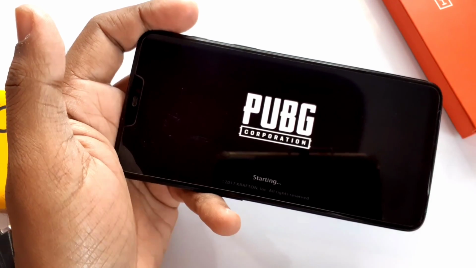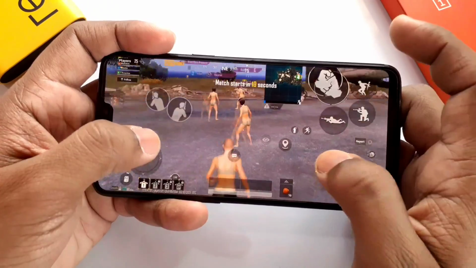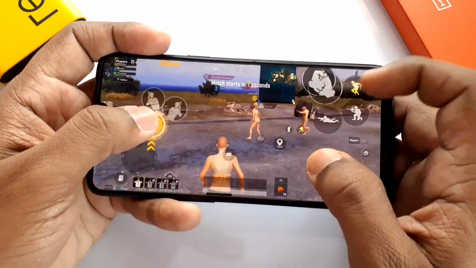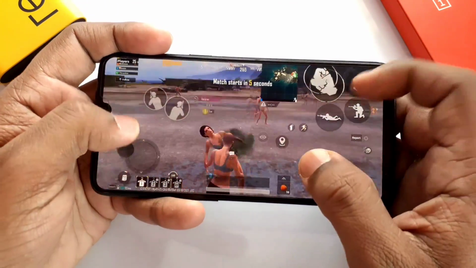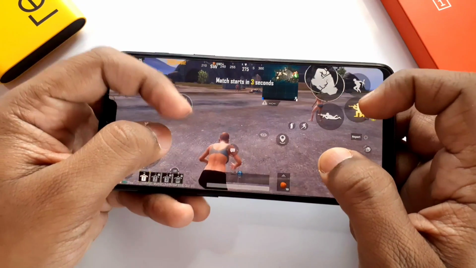Also, we have done a small Geekbench performance test for checking whether updating the GPU driver is a gimmick or truth. So, you are watching For Tech. Without wasting any time, let's get started.